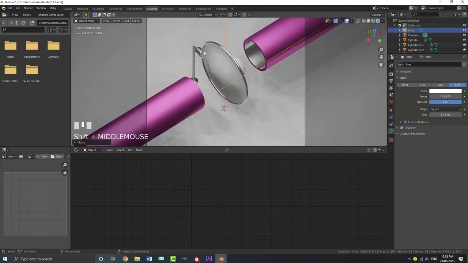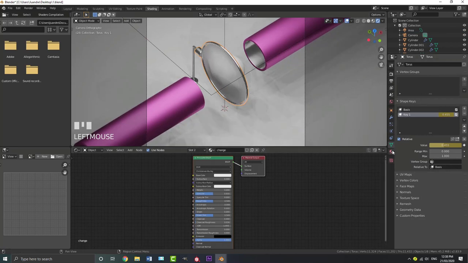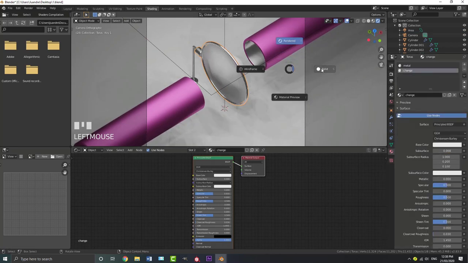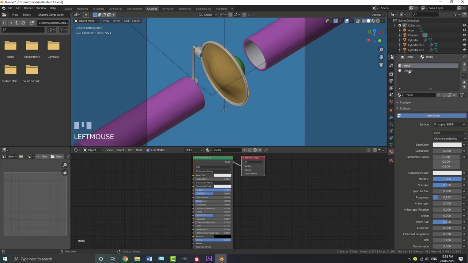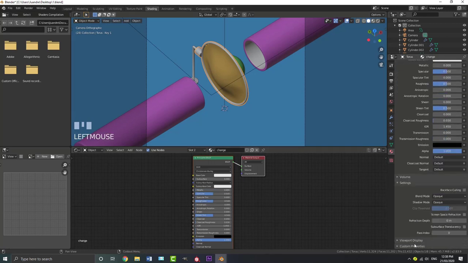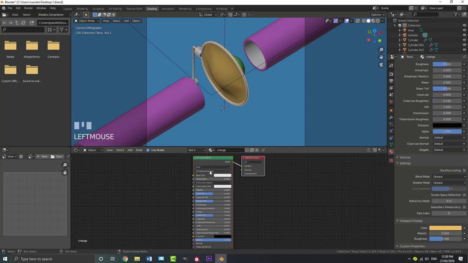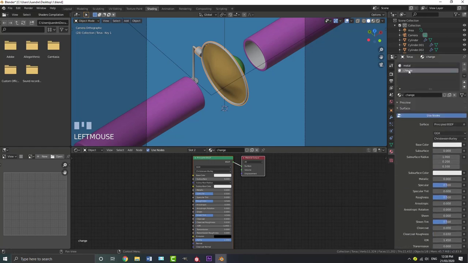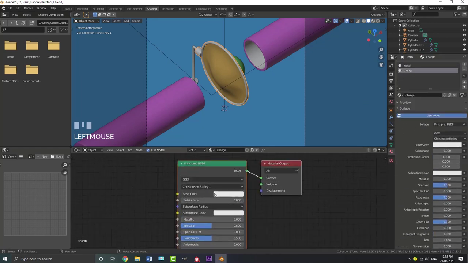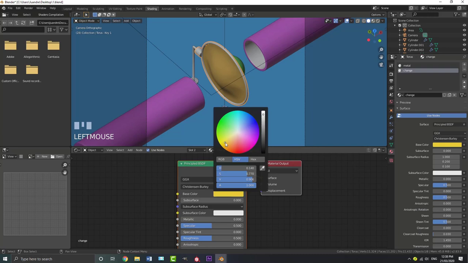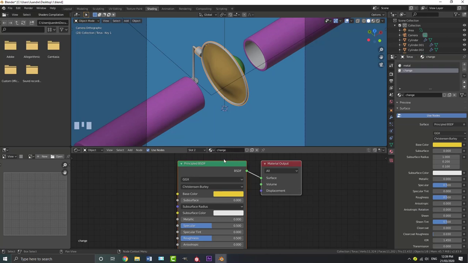So what I'm going to do is grab this guy here, go to my materials, and this is the one that we call change, which is this yellow material. In the viewport, we made it yellow. So I'm going to come to this change material, and in my principal BSDF shader, I'm going to make it a yellow color. Whatever yellow I decide on, I want to make sure I come to this hex, click on here and press Control C, so we can copy that value. That's going to be important later.